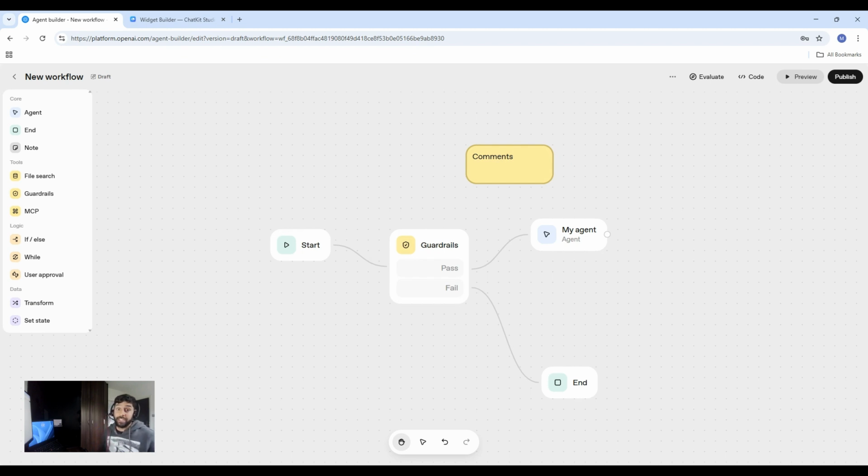We also got the MCP, which is very powerful, so I'm gonna leave that for another video. Then you've also got the logic blocks that you can use within the workflow, and there's certain data tools, or nodes, sorry, within the workflow as well, which is transform and set state. Set state is quite important because then you can use the output from one agent in another agent further down the workflow, which I'll go into more detail in another video. So those were just some of the core components of the agent builder.